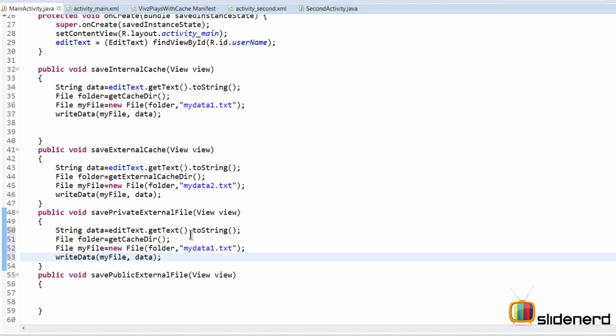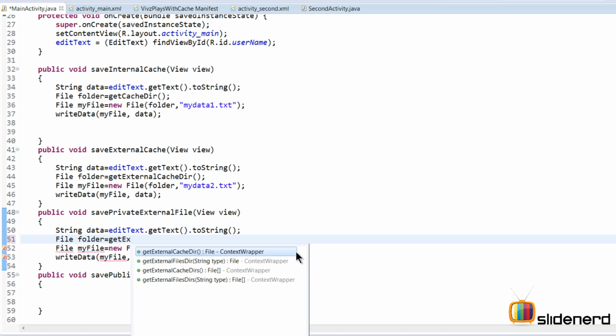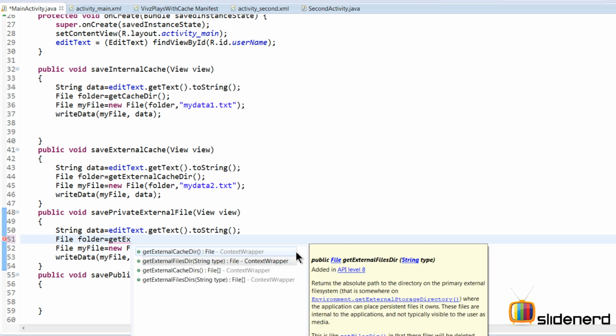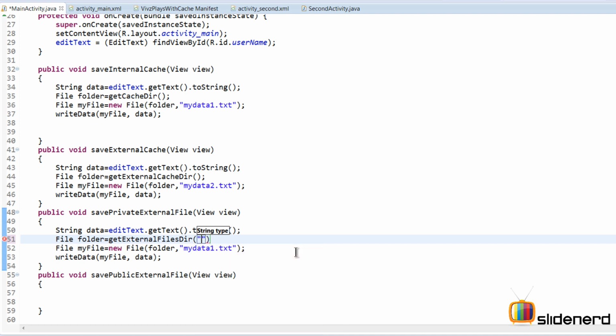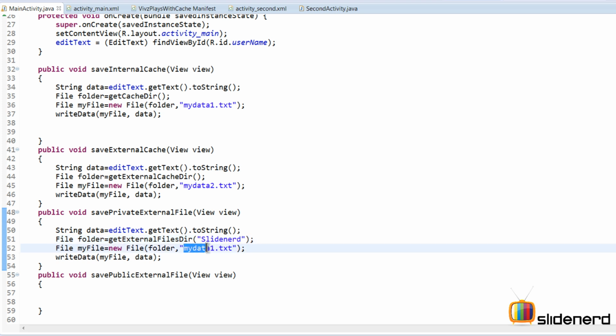Same thing for the private file here. I'm gonna just copy paste everything, remove this statement, and here what I'm gonna do is call getExternalFilesDir for storing private files on SD card. Here it is asking me a type, and what I'm gonna do is pass a custom type here, and that is gonna be called slidenerd. In other words, what will happen is there will be a folder called slidenerd that will be private to your app. Inside that folder slidenerd, there will be a file called mydata1/mydata3.txt. And that takes care of everything.